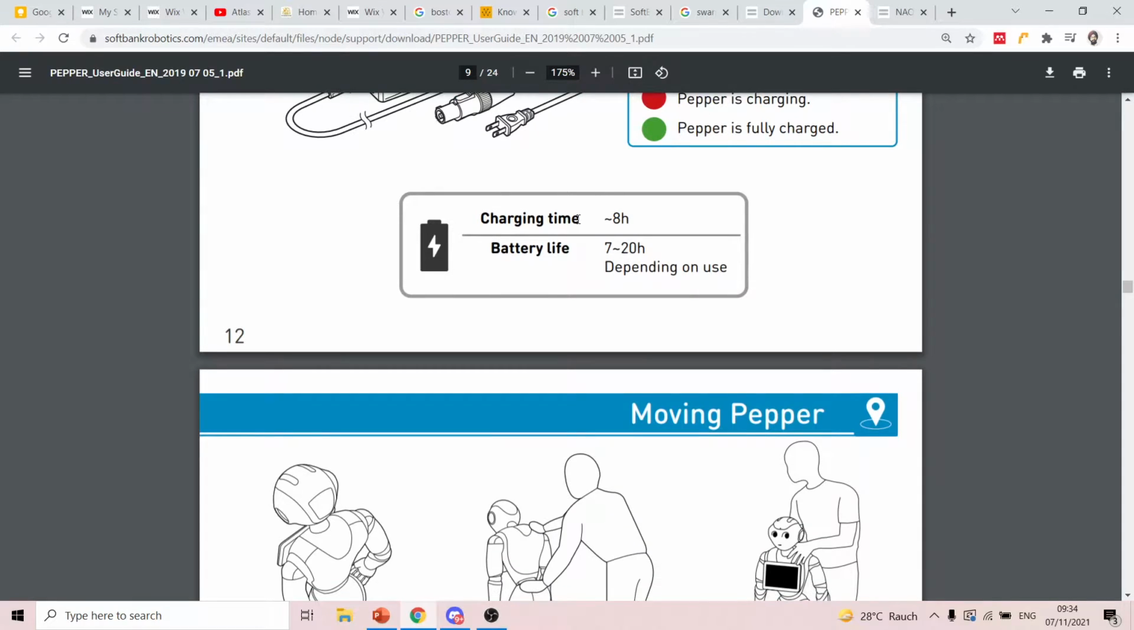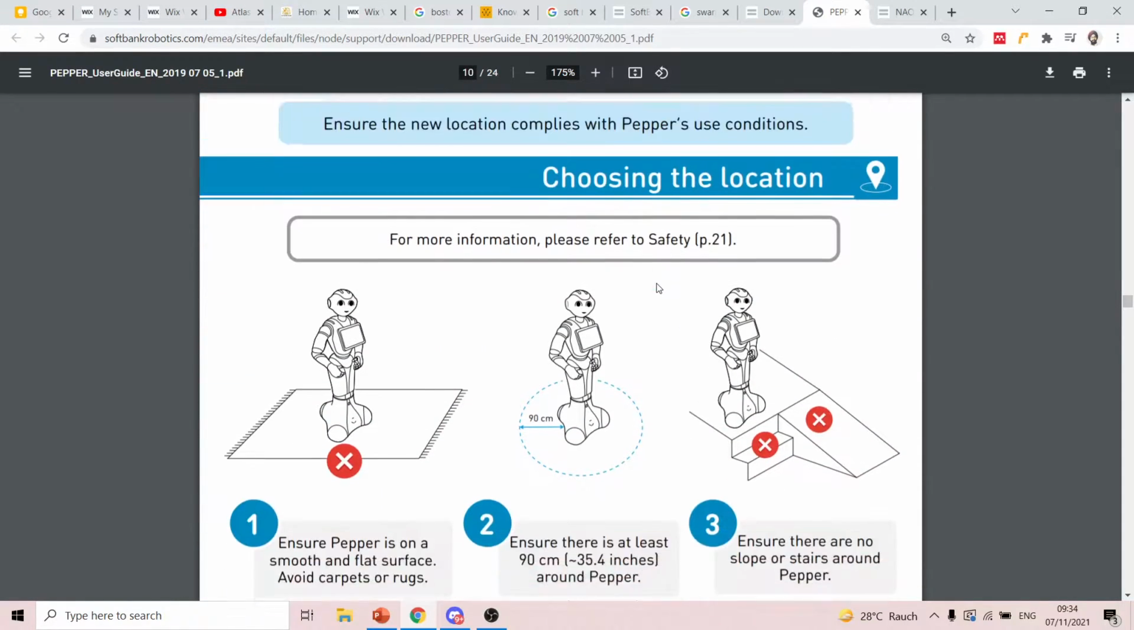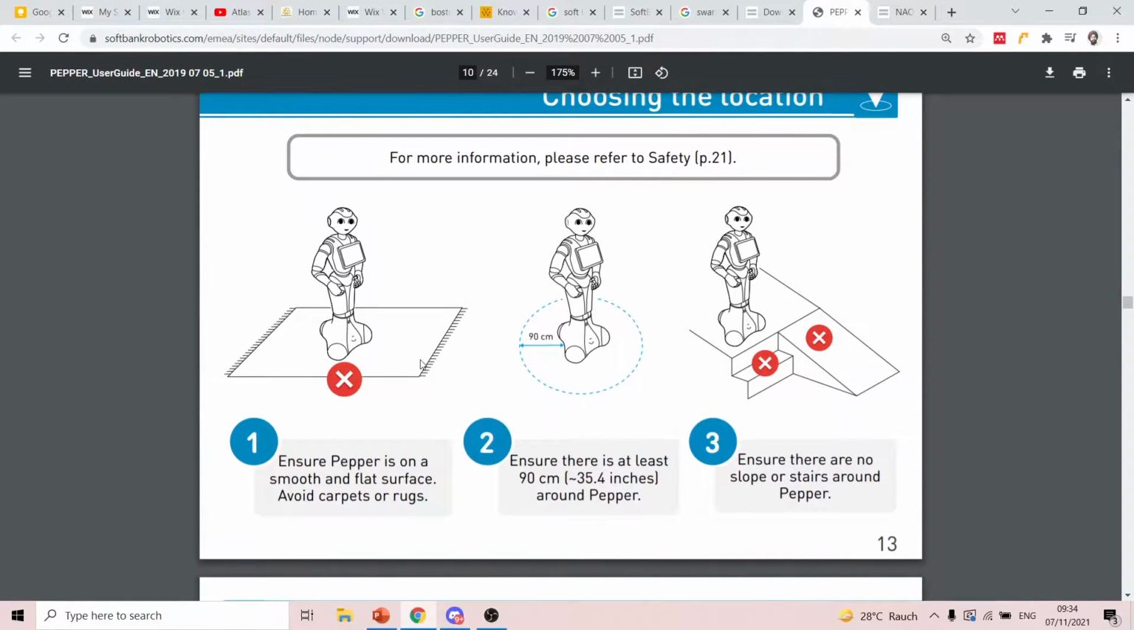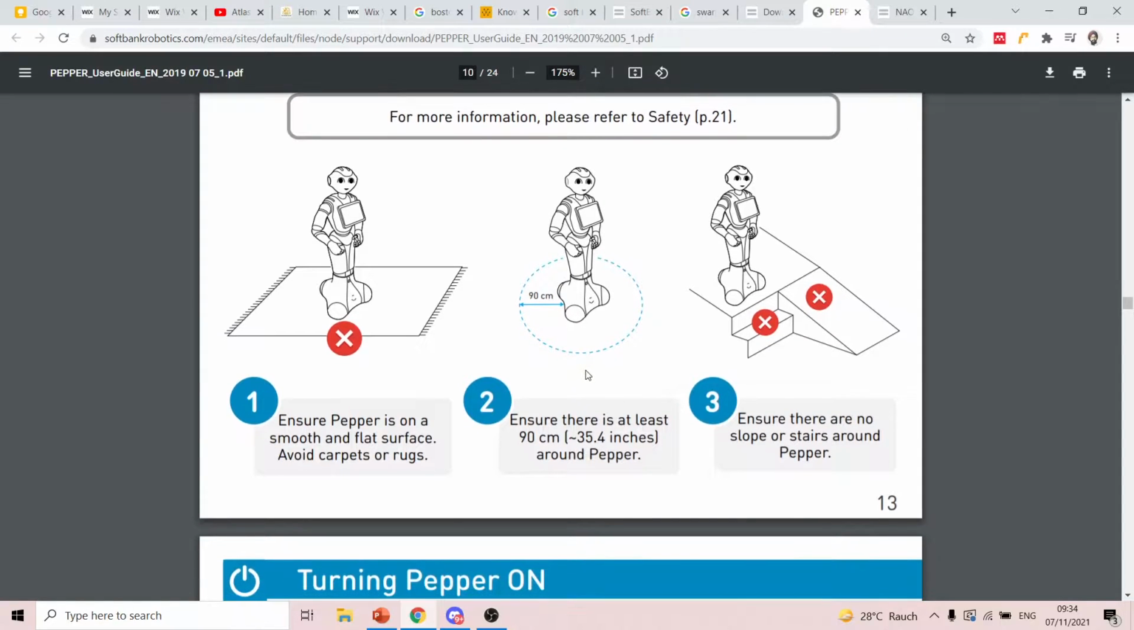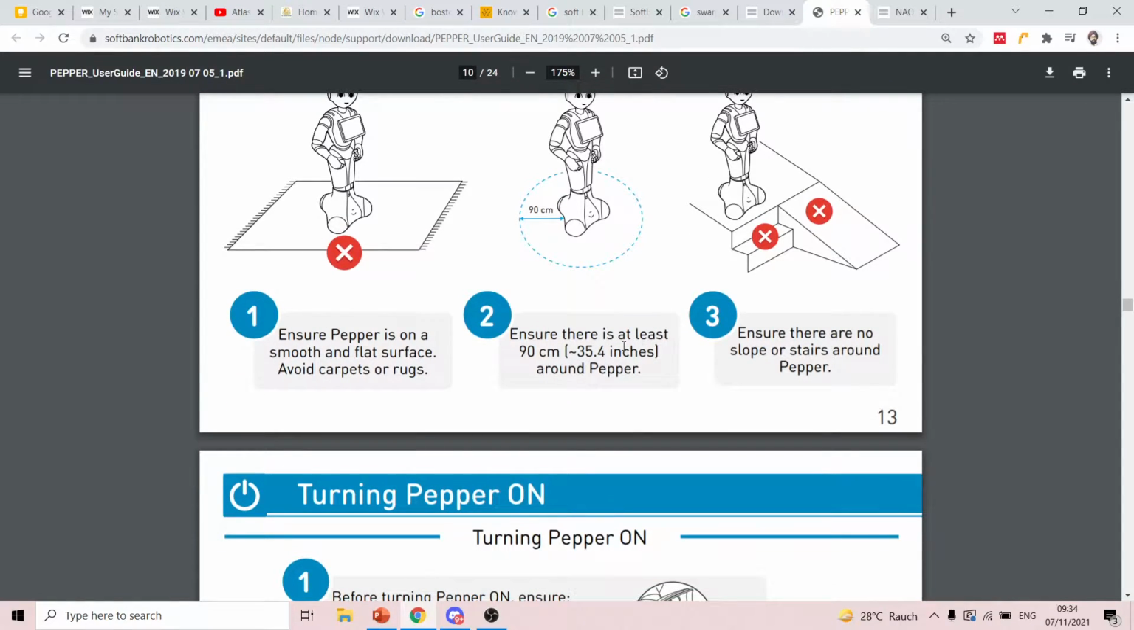Yeah. So these are just details. Choosing the location for safety. The limitation is that it has to be flat, and ensure there is at least 90 centimeters around Pepper. Ensure Pepper is on a smooth and flat surface. Avoid rugs or carpets.